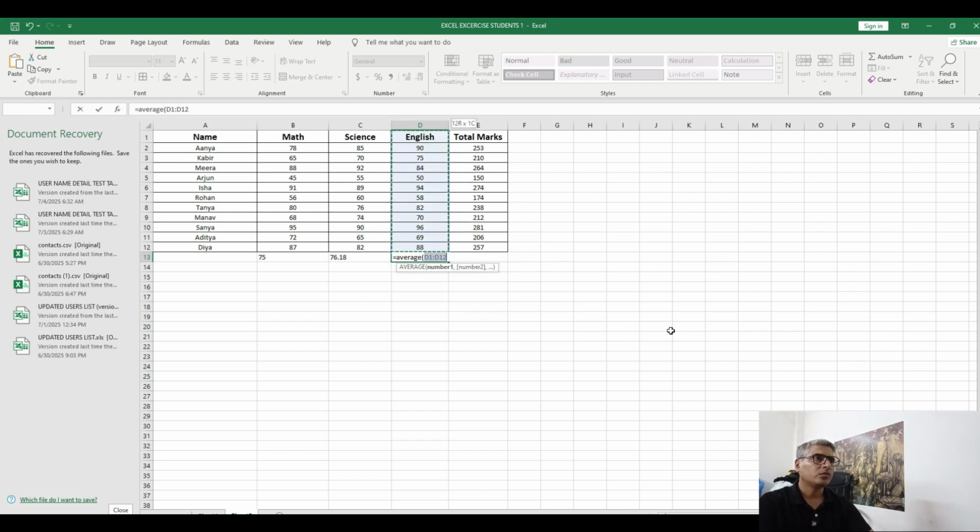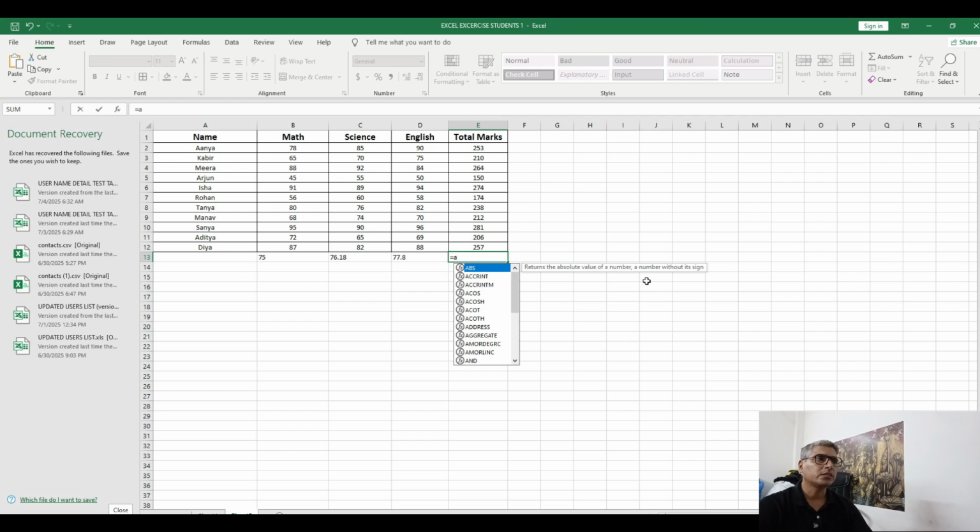AVERAGE. Now select this again. So this is our average. Now again we are getting a lot of numbers after the decimal. So we can reduce it again, right? So 77.8. Similarly we can find the average of total marks.